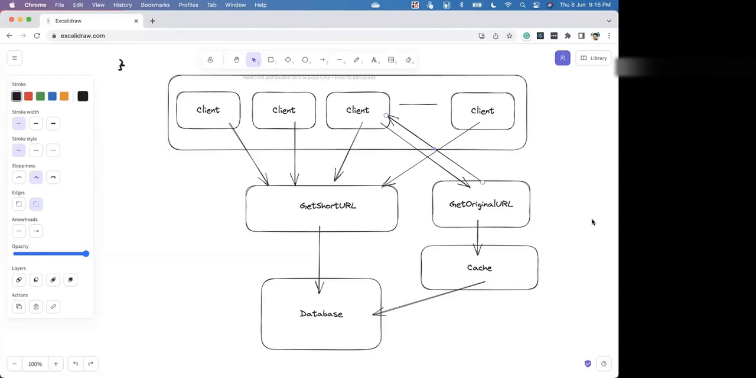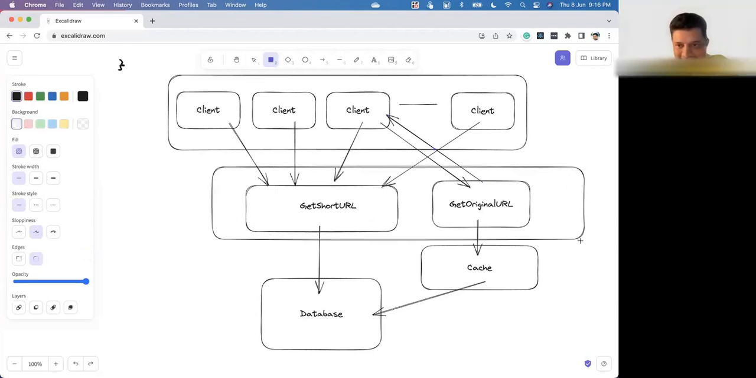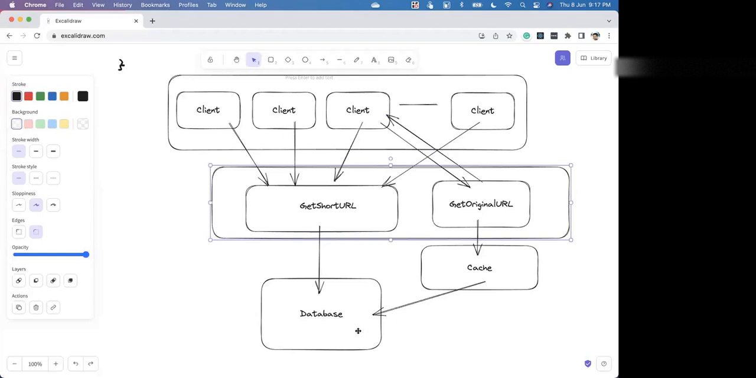One thing I just wanted to understand, Tarun, before going further. You have get original URL, the URL which you are going to get directly from the client. And you are saying that between the database and get original URL we have caching. So why do we have caching between the database and get original URL here?